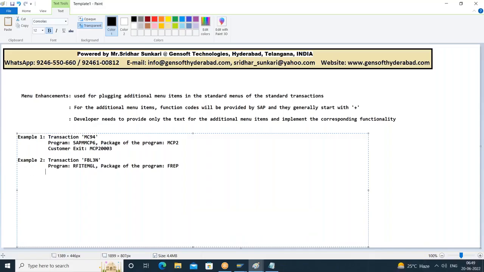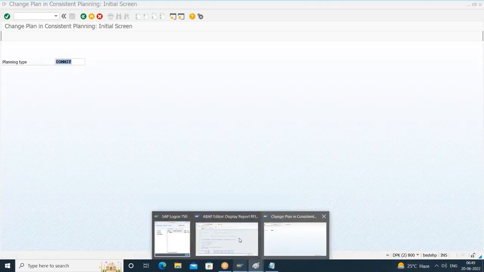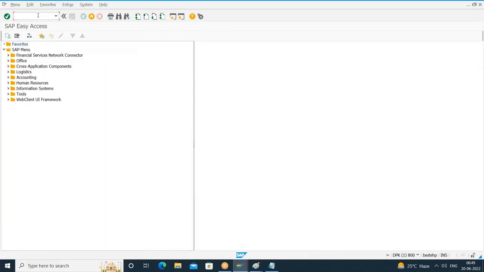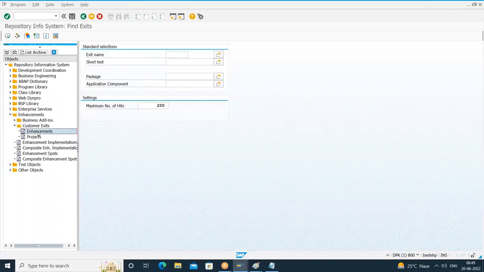Right. So in this package, let us see whether it has got any customer exit first. FREP is a package. So I'll go to SE84, Repository Information System. Under what? Enhancements. We have what? Business add-ins and customer exits. First, let me check again for customer exits. I'll double click on enhancements.